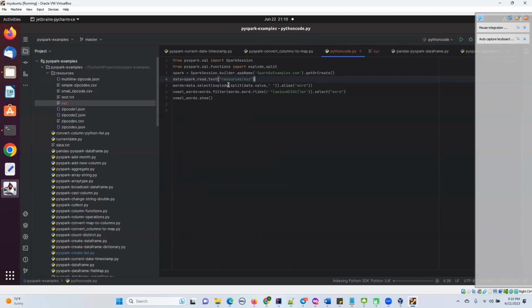So what I'm doing here, I'm splitting this data column. This entire data I'm splitting with the space, and I'm exploding it, and I'm getting all the words in a single array.